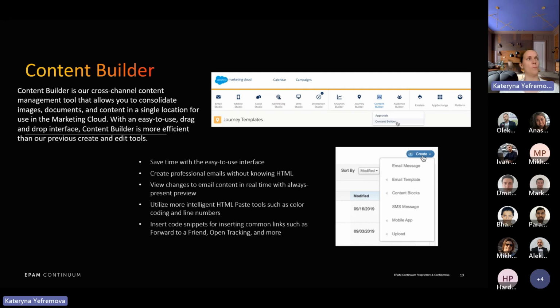So when we're talking about content, most likely you will hear the word Content Builder. So we are going to Content Builder, and there in Content Builder, we can create email messages. Also, we do not have to create them from scratch. We can reuse email templates. We can take different content blocks which already exist, or create them ourselves and reuse them. Also, it could be SMS, mobile app, or upload something.